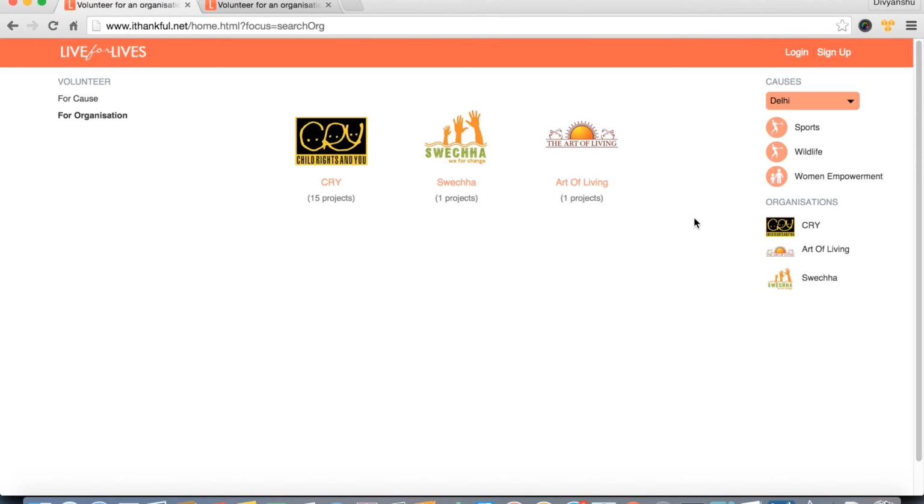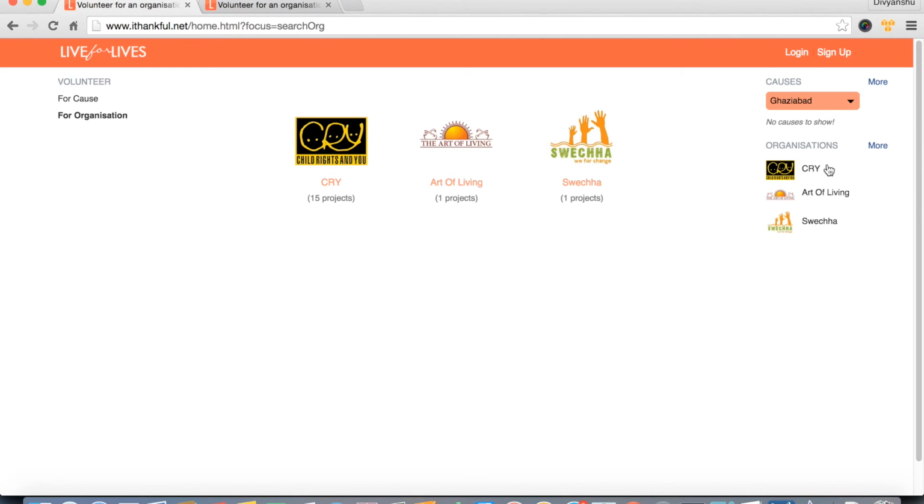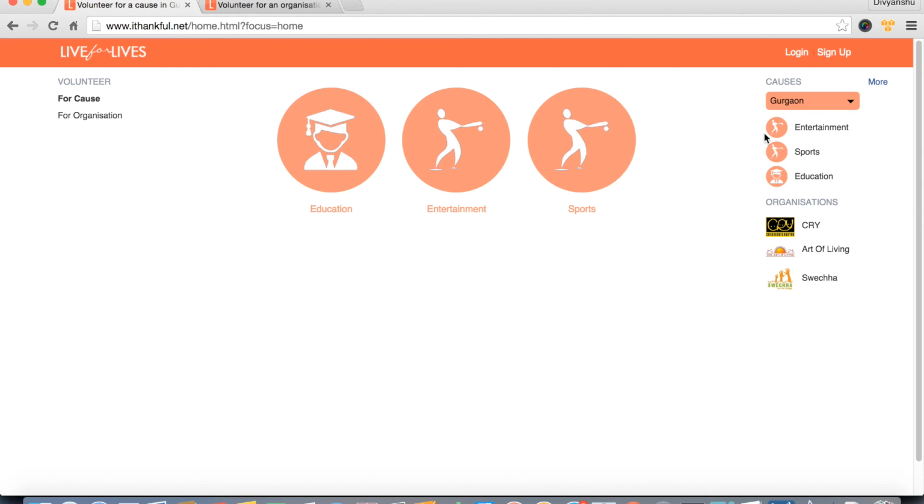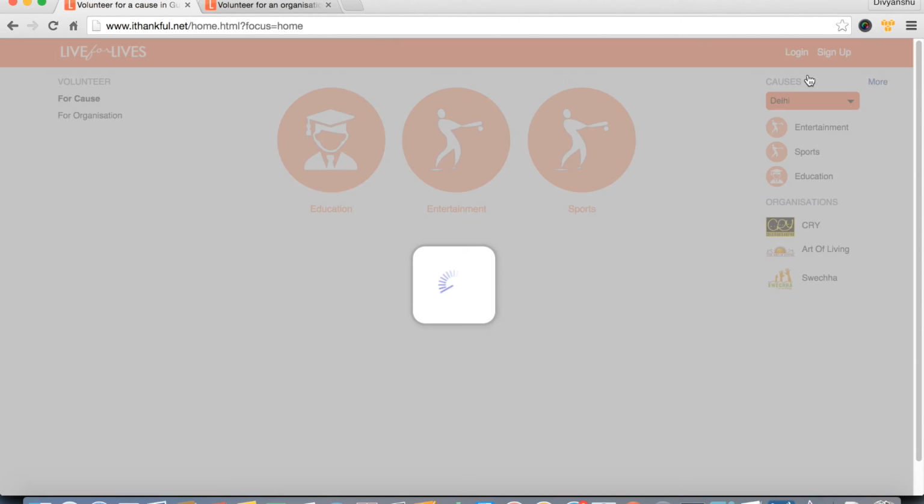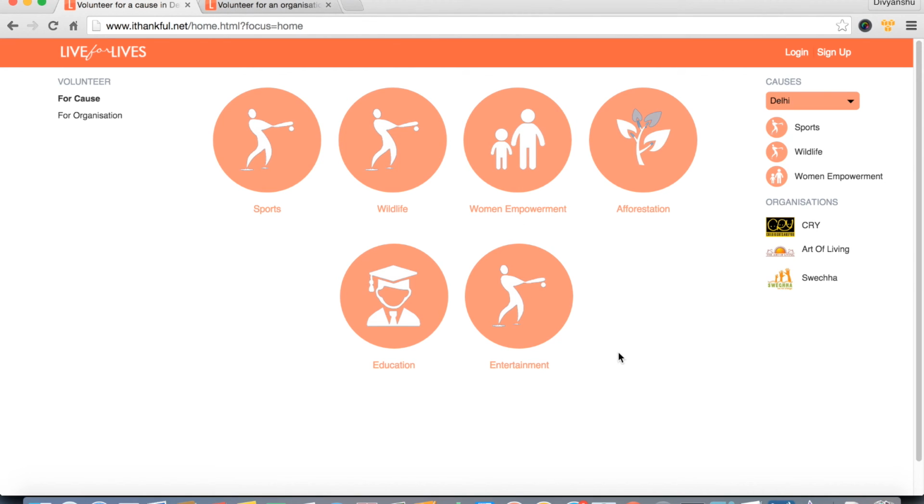Let's now see how changing city works. Changing city will impact RHS section of causes and later on list of causes also. As you can see over here, there is no cause available having projects right now in Ghaziabad, so it says no causes to show. And if I change it to Noida, then also there is no cause in Noida available right now. If I change to Gurgaon, then there are three, and if I go for more, then only three options are there. And if I now go to Delhi, then basically you can see the change.